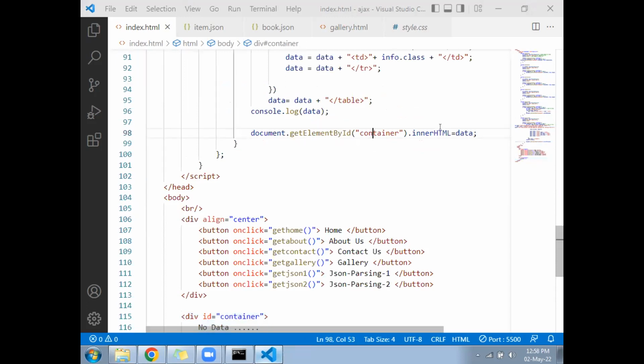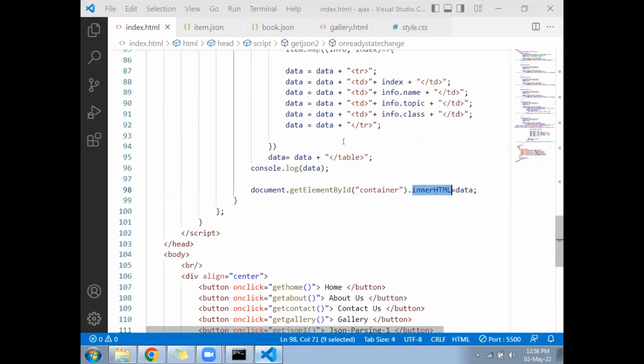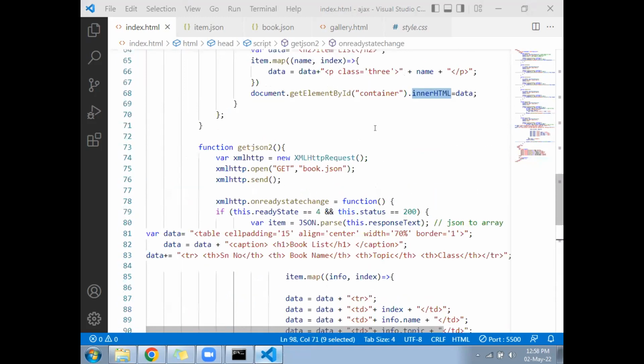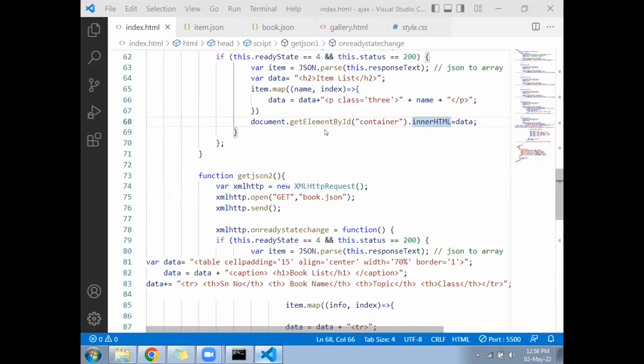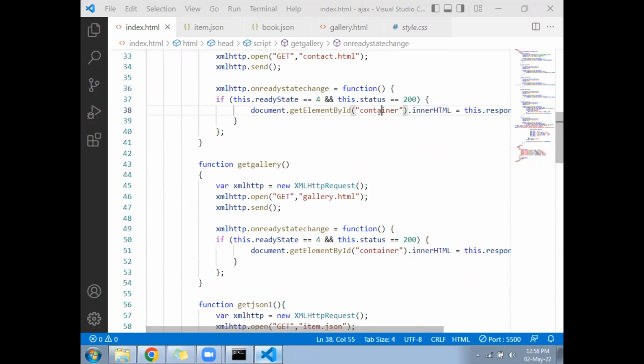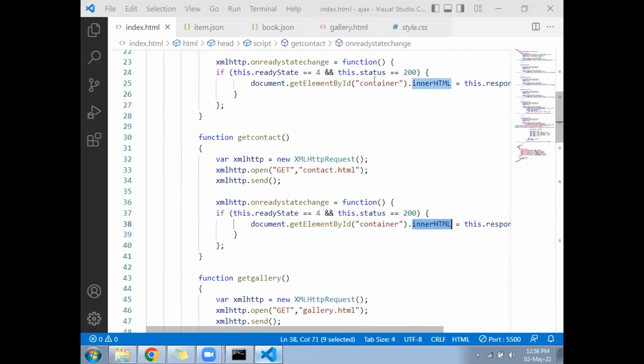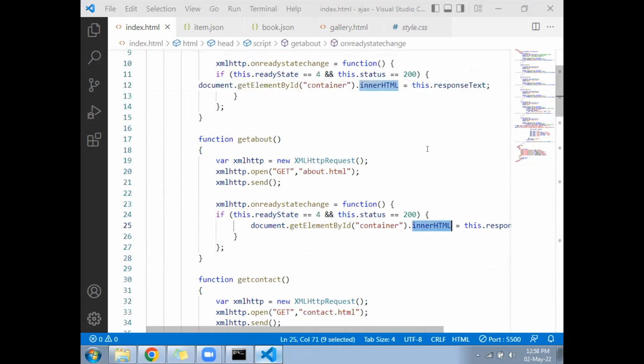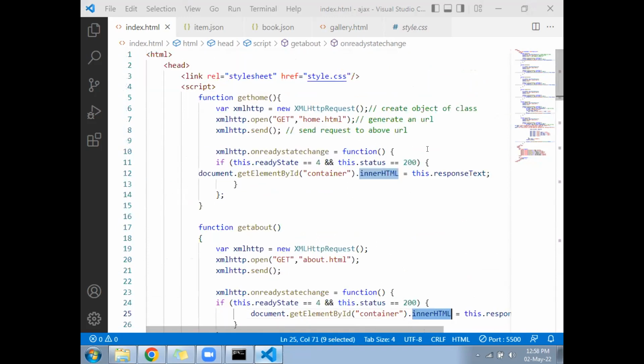Container dot inner HTML. Look at here. In this function also container dot inner HTML. In this function also, here also, here also container dot inner HTML. All the functions, whichever functions we have, are sending the data to only one place. That is called container.